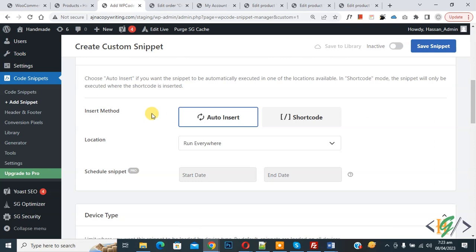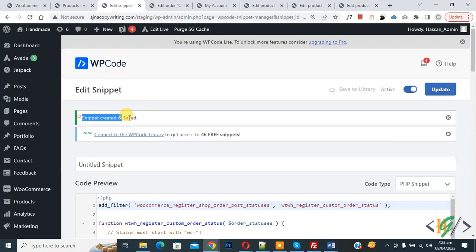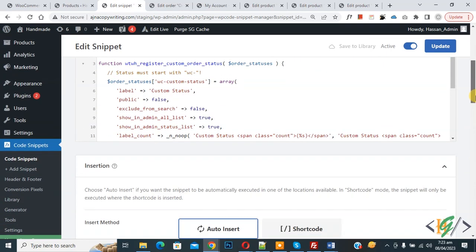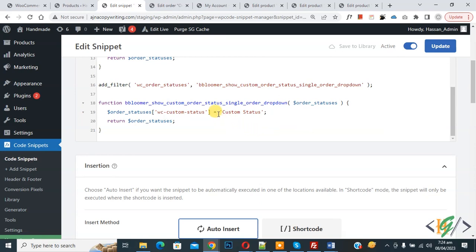Scroll down, you see insert method: auto insert, location: run everywhere. On top you see inactive, now set it to active, and then click on save snippet. Now the snippet is created and saved. Now scroll down, in the code you see custom status.